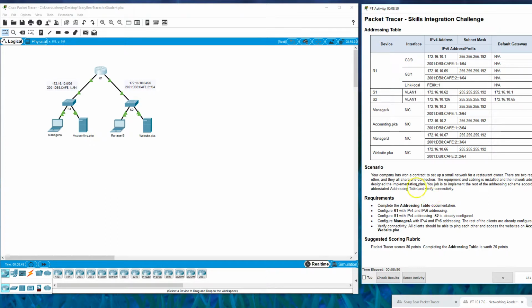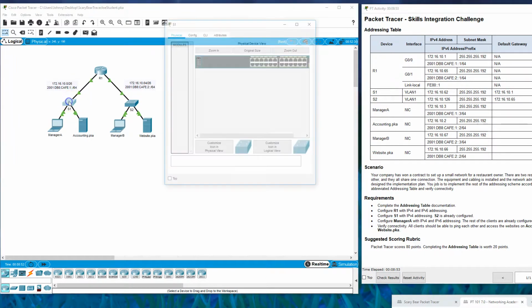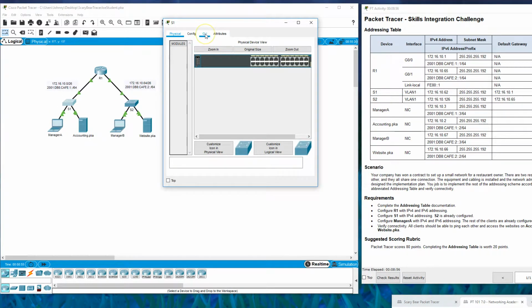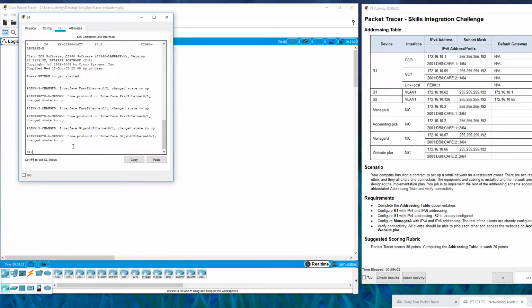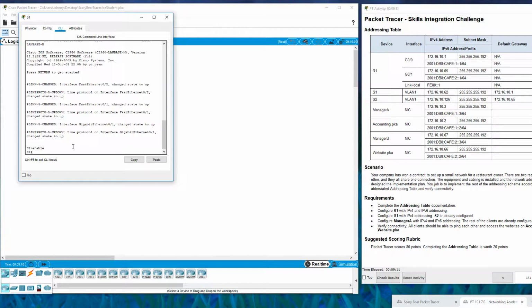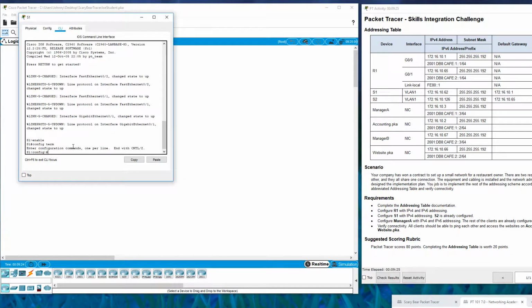So on switch 1, I'm going to click on it, and I'm going to go to the CLI, and I'll press the Enter key. Now I'm going to start typing in the information I need. First, always, you enable. Then you type in config. You don't have to type in the full word configure. Config term. Now you'll see it has the word config hashtag, so we're ready to go.